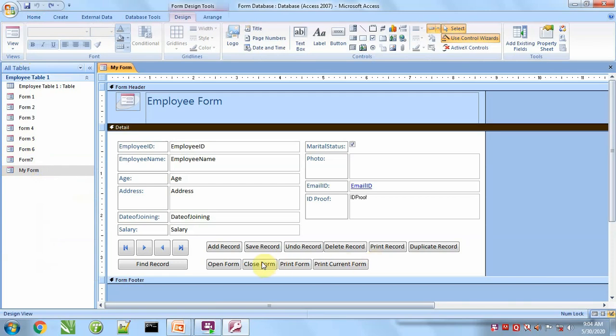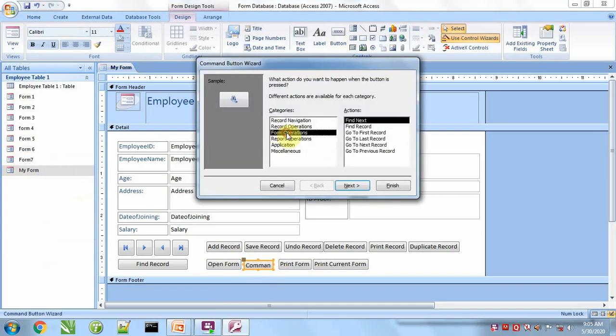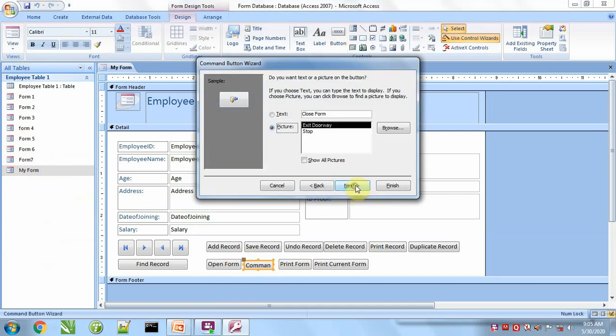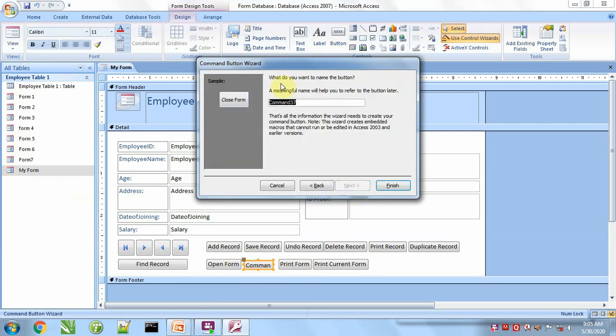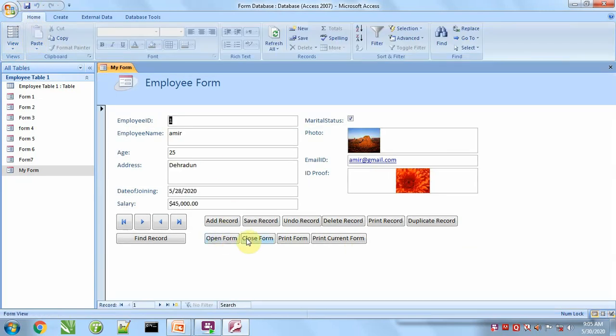Close form will close the current form, not a specific form, but open form will open a specific form that we selected. Because while we are creating this form, it's not showing the form selection option. There is no option to select which form to close, so it will close the current form.